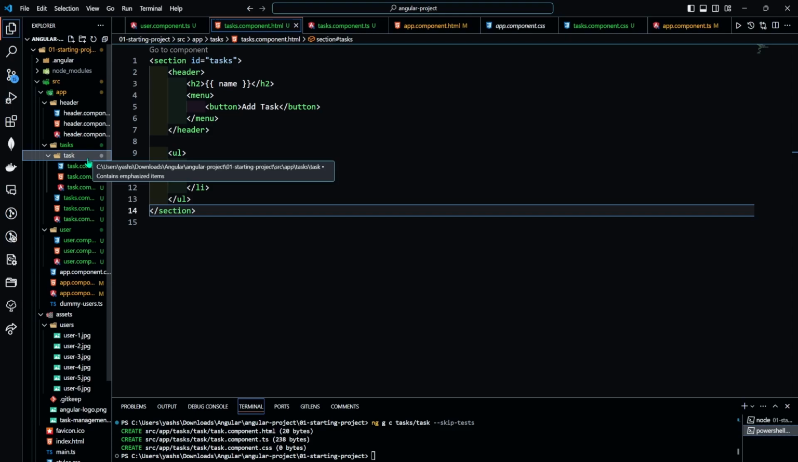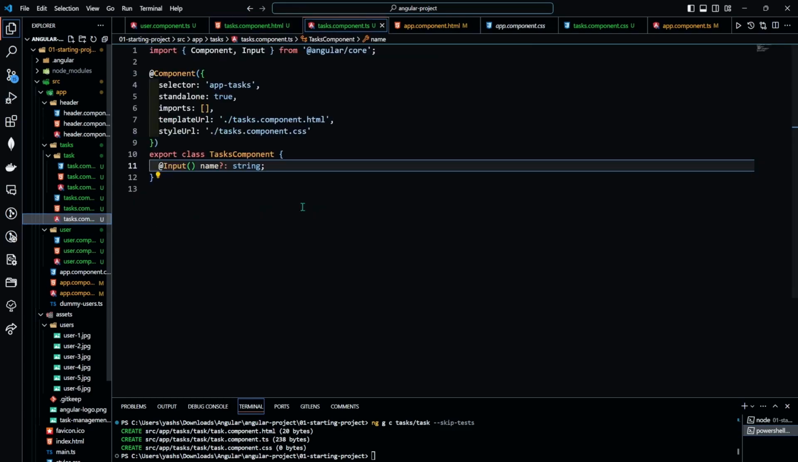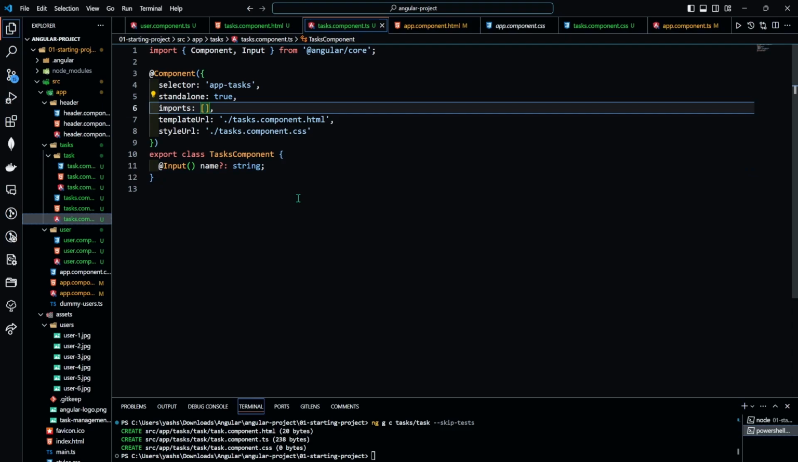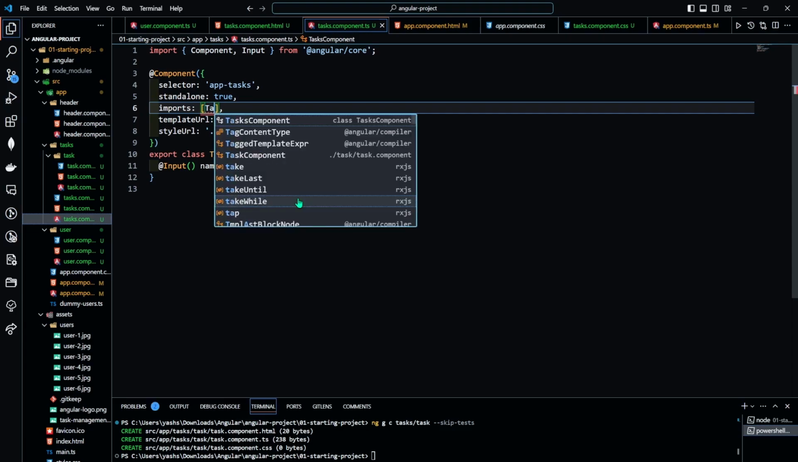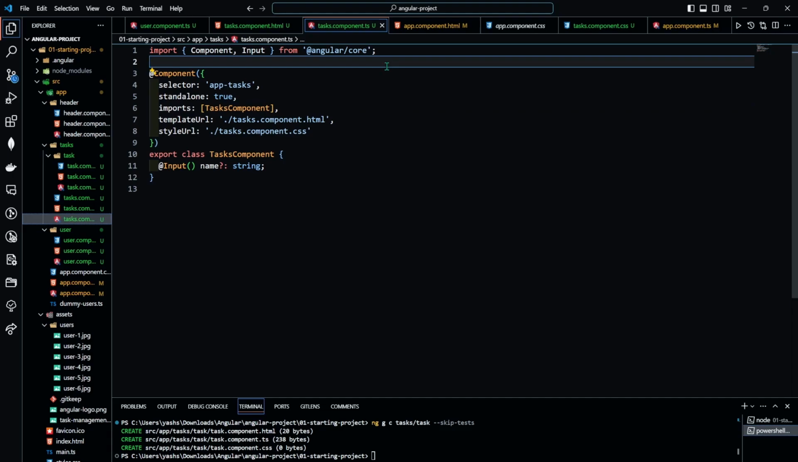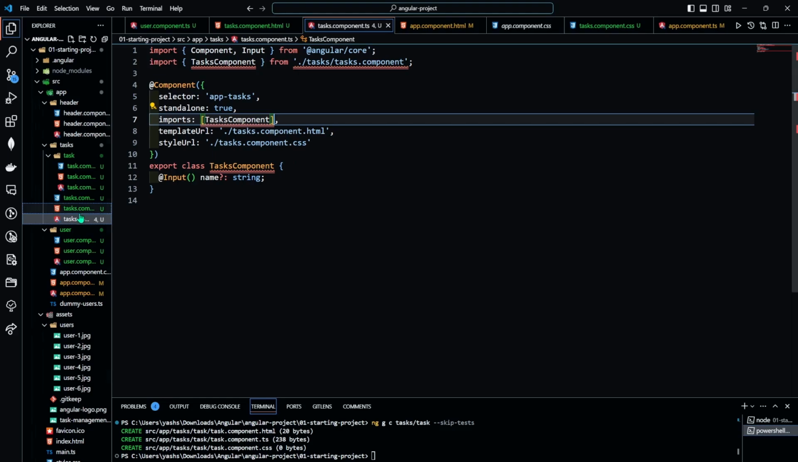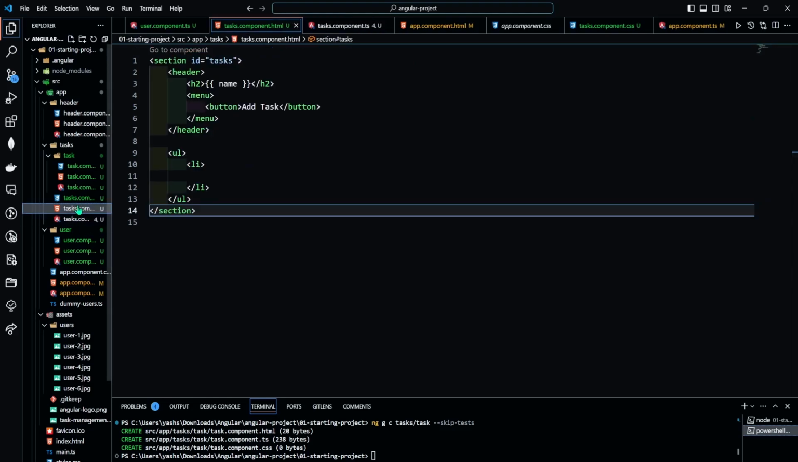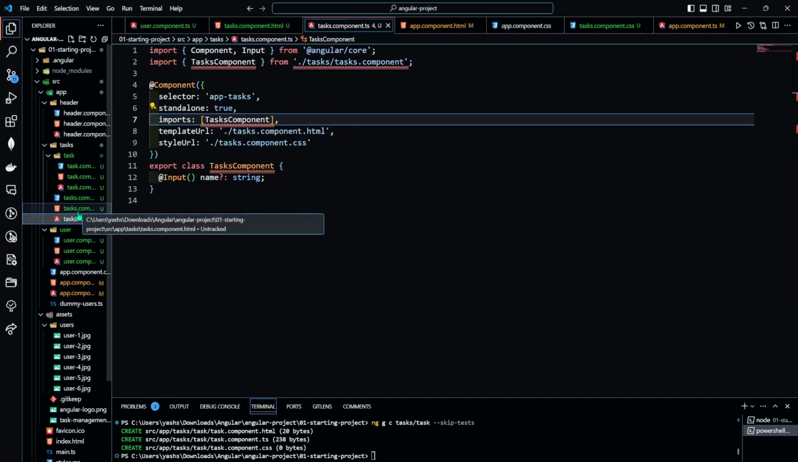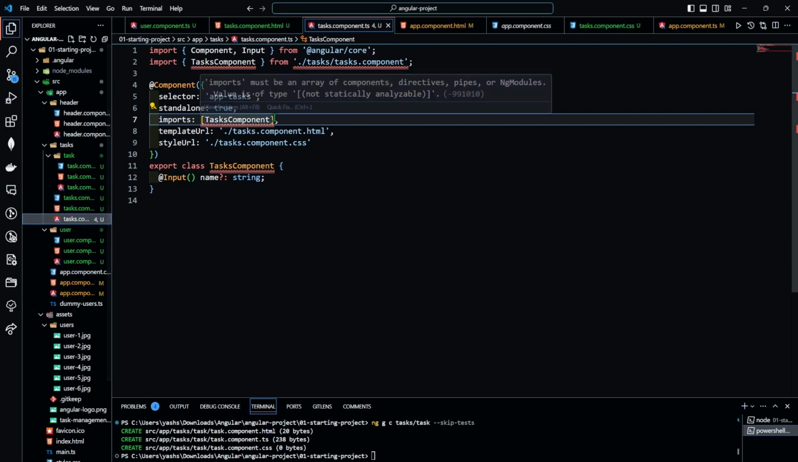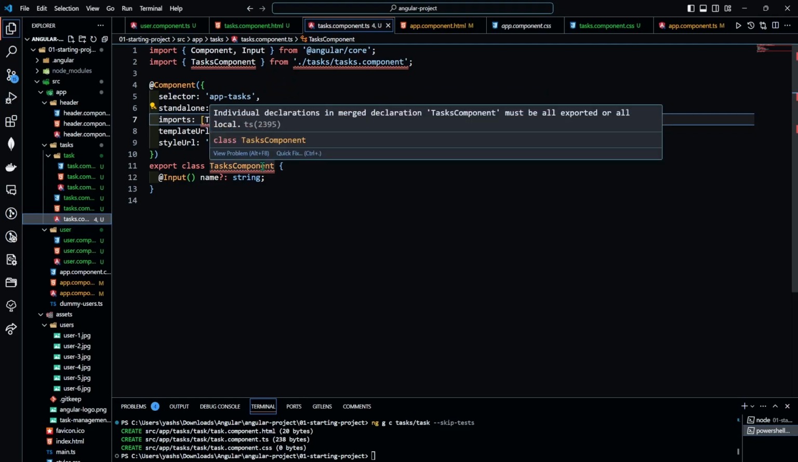Now I need to make some changes, like in my imports I have to add this component, and I guess here also I have to add this thing. Okay, so put it to local.